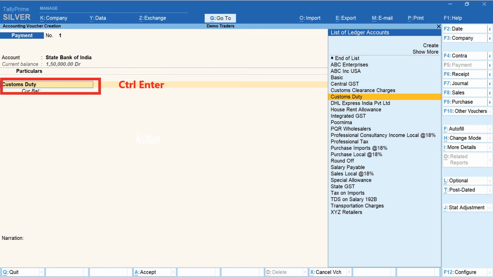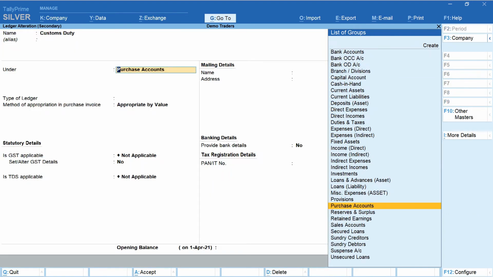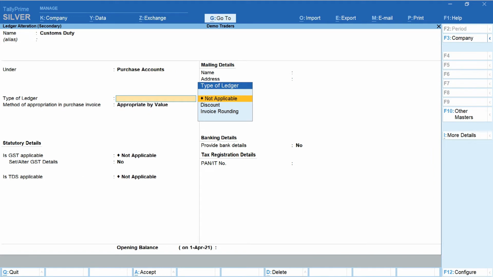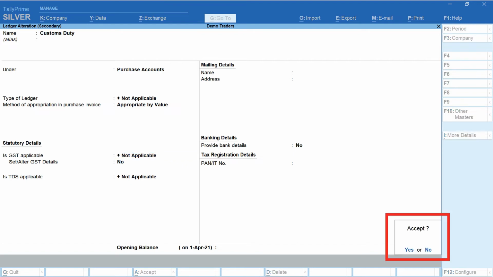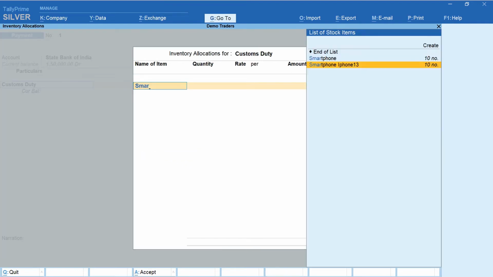Let's see how this account is configured. Press Ctrl Enter. This is grouped under purchase accounts. Type of ledger is set to not applicable. Method of appropriation in purchase invoice is set to appropriate by value. Select not applicable in the field is GST applicable. Press Yes and accept. Select name of the item.